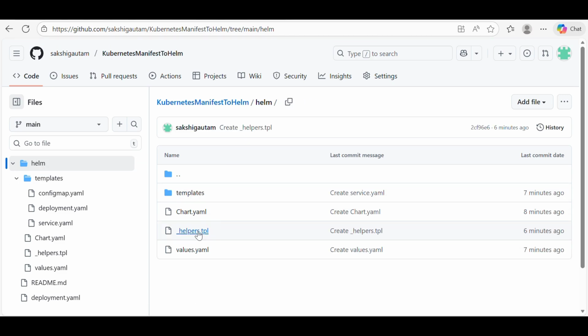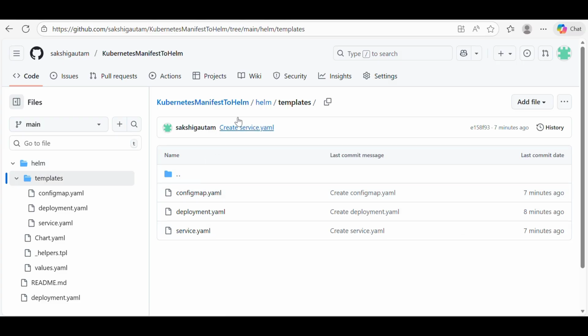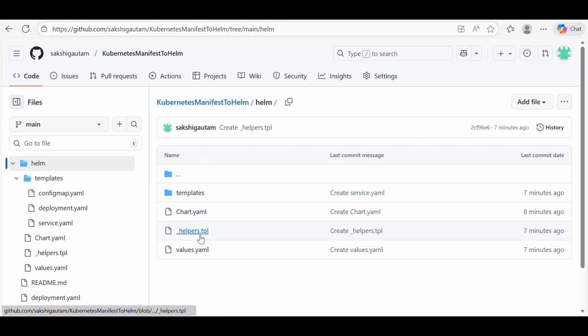And then we have our helpers.tpl. Now helpers.tpl is a file where we can write a reusable function, and that function can be called inside our YAML file. Because we are avoiding hard coding anything in the Helm approach, that's why helpers.tpl is also used.